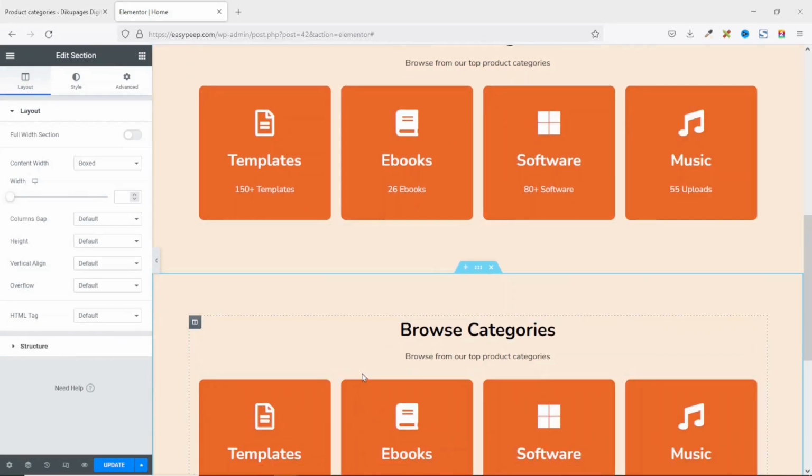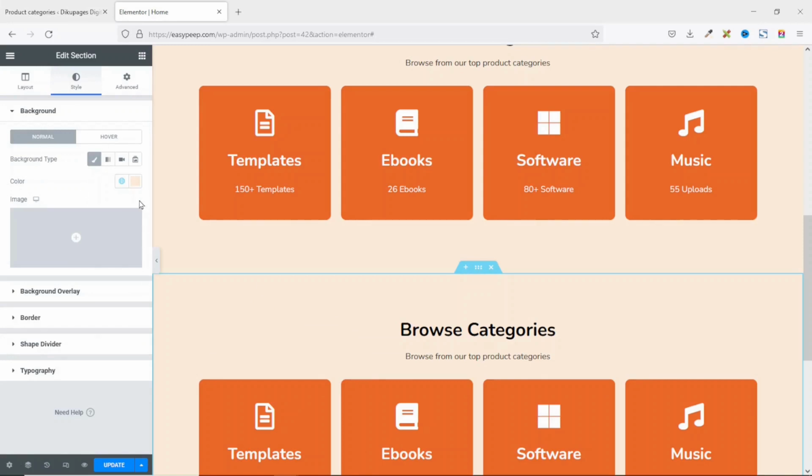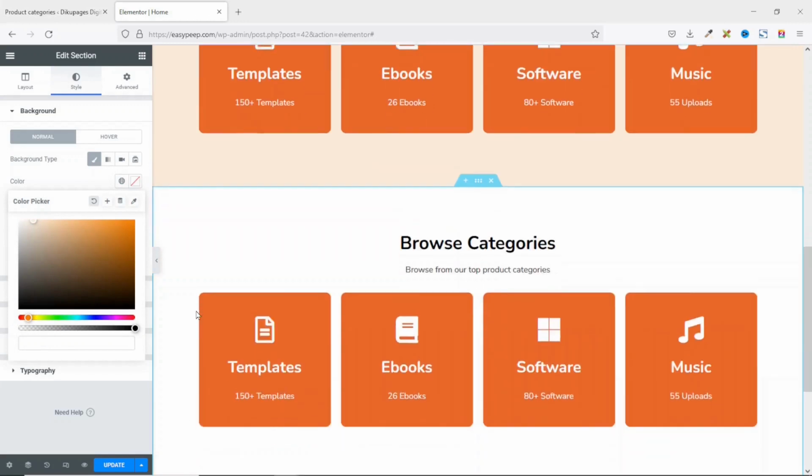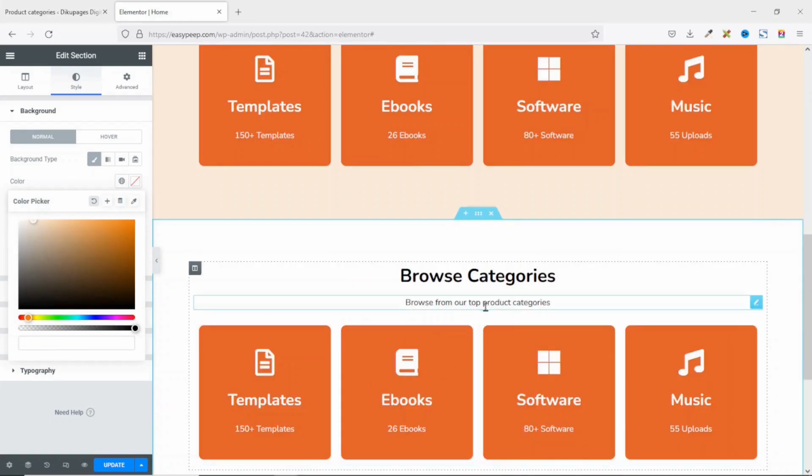Before we go ahead, first of all, let's take off the background. The section is selected. Then we go over to style. Under color, we just click on the color right here. Then we click on clear so that we have our normal white background. Next thing we want to do is exit out of here.